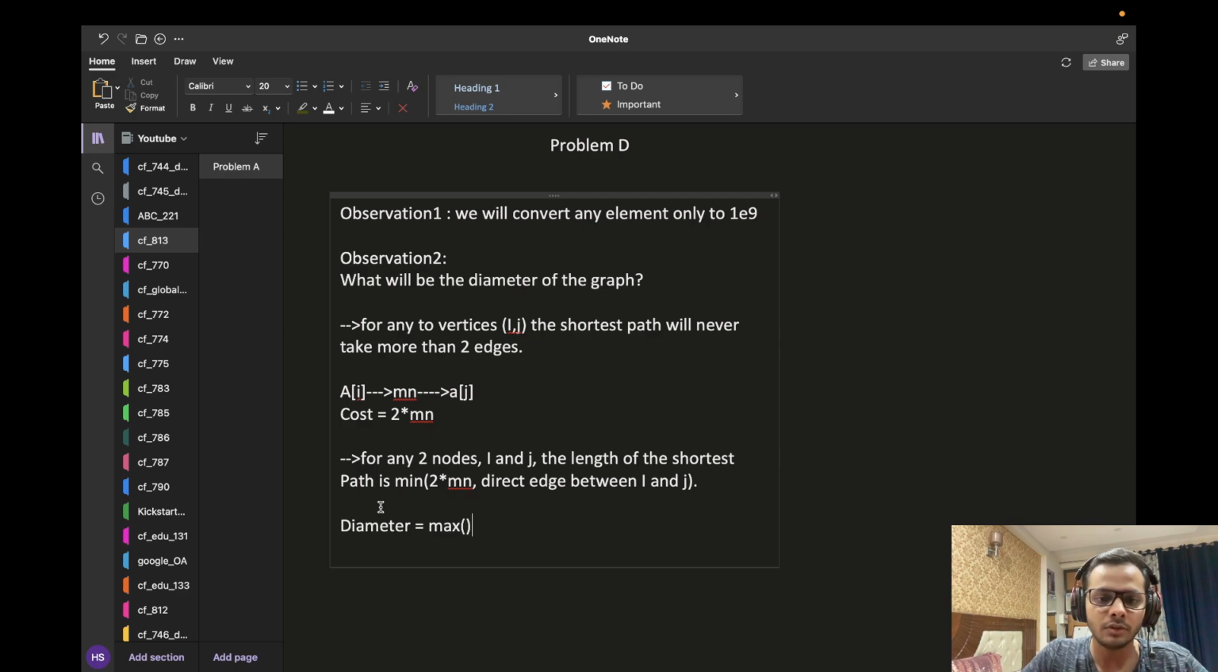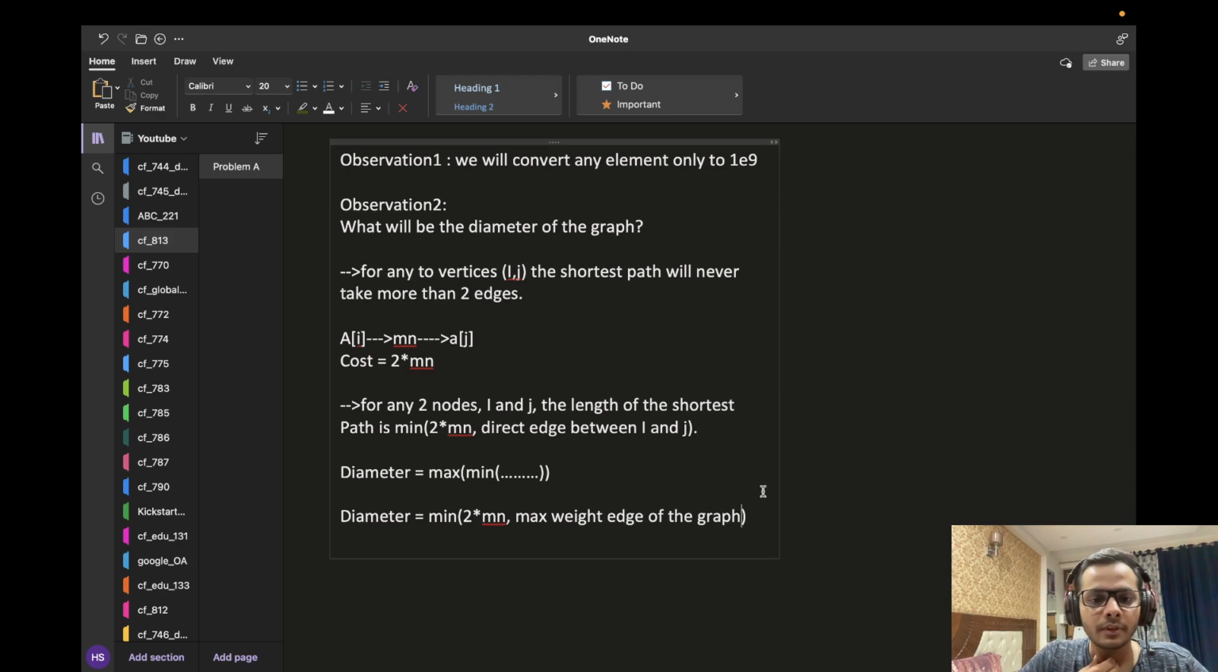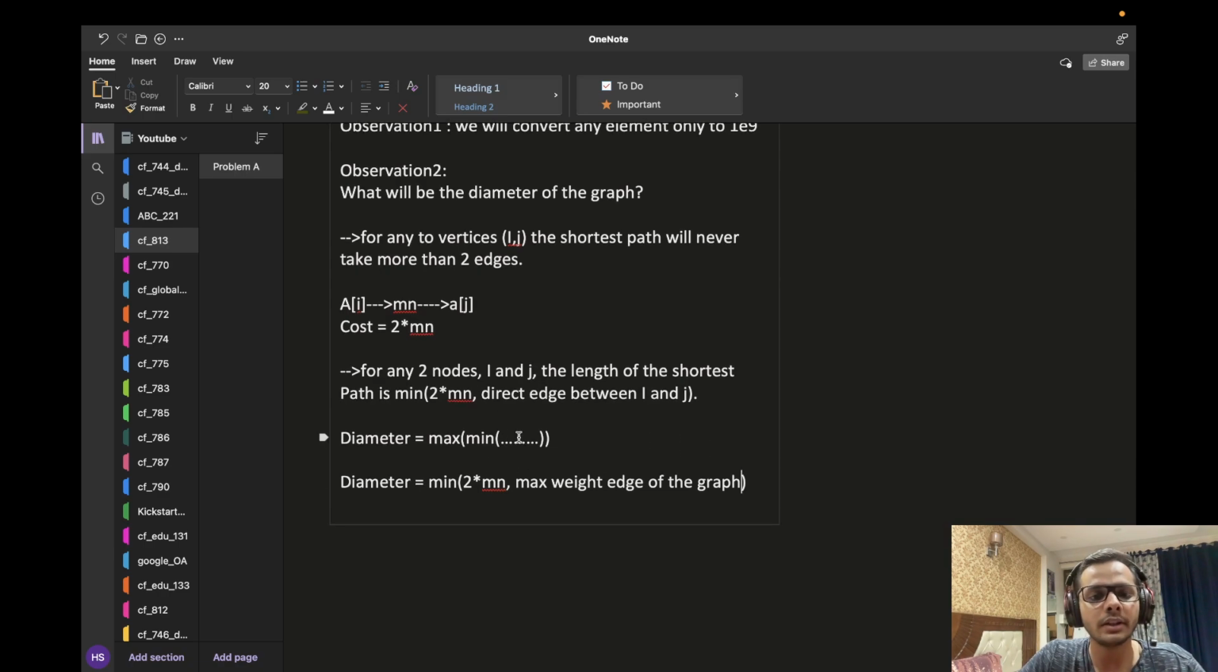So the diameter is equal to the max of the min of whatever I have written above, right? In other words, the diameter is nothing but the minimum of 2 into mn and the max weight edge of the graph. Again easy to understand, because for any two vertices the length of the shortest path would either be 2 into mn or the weight of the direct edge between them. So if we want the maximum value of all these shortest paths, then that would either be 2 into mn or the max weight edge of the graph, whichever is minimum.